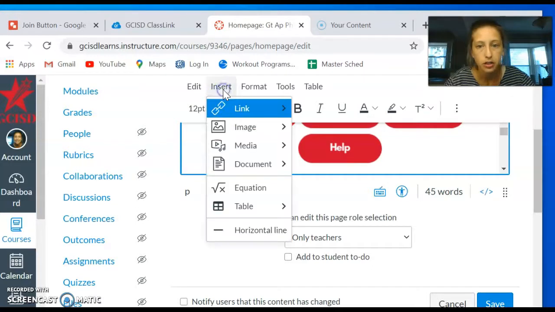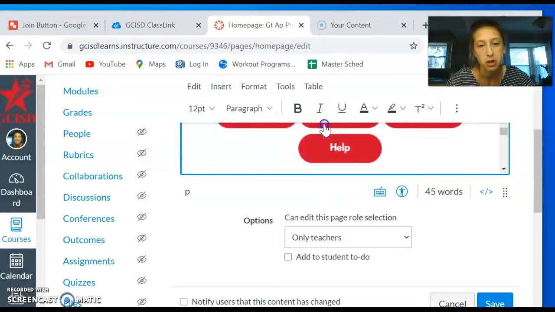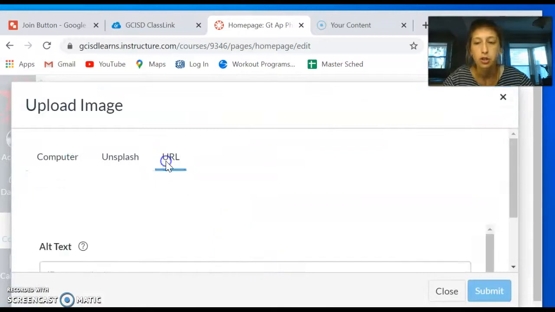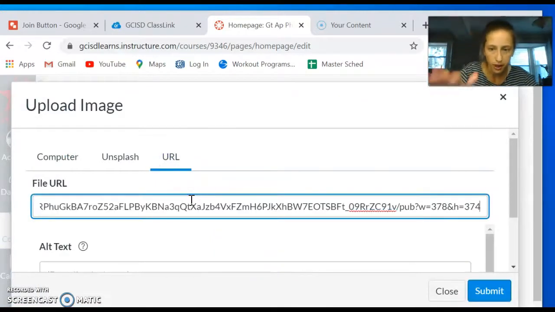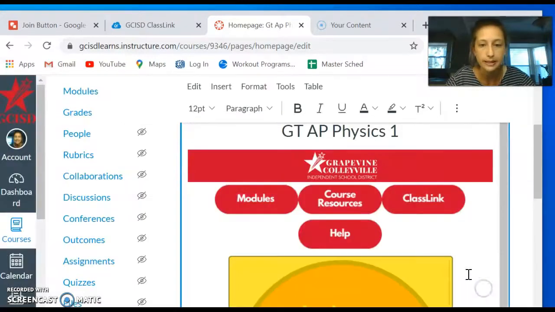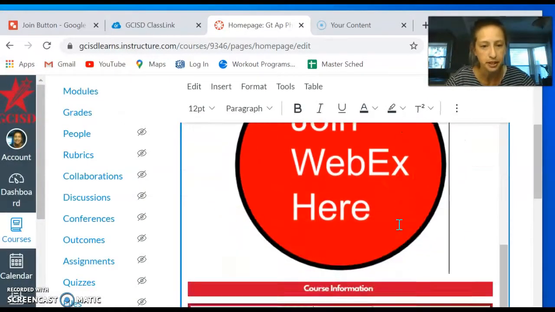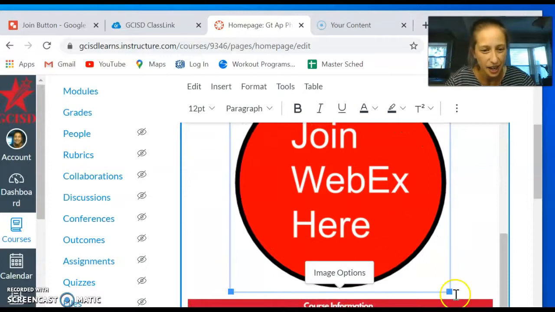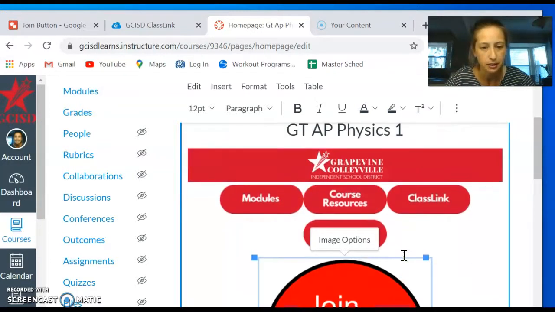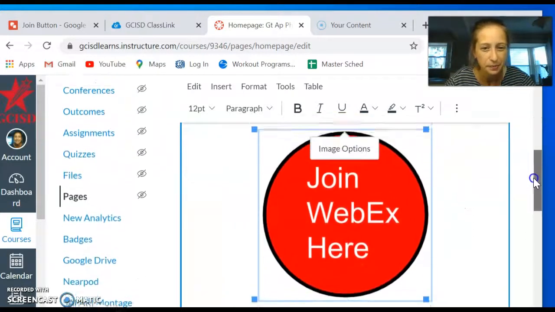Okay, so we're going to go to Insert, Image. We're going to upload our image. It's a URL. There's probably other ways to do it, but I figured out this way. So we're going to paste that link that we copied from the Google Drawings. Big button. I kind of like it that size. But if you want to resize it and make it subtle, you can. I'm not going for subtle.